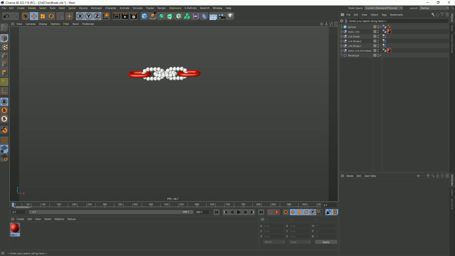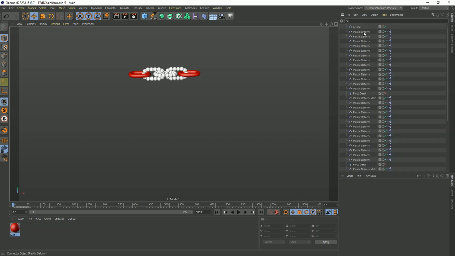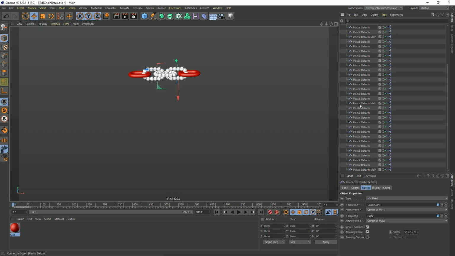There are 3 different ones, but we named everything accurately. So if we search for deform, we're still going to get all of our nice deforms. In fact, deform's not the best word. Let's search for plastic. And now we get all of our plastic deforms. We can select all of them, and there is our final numbers.